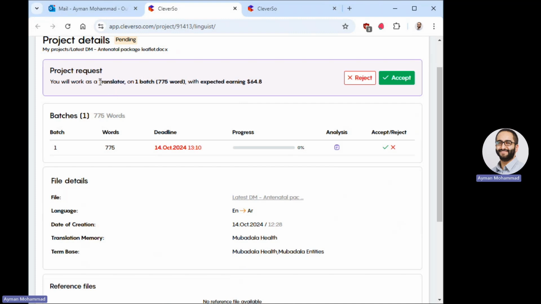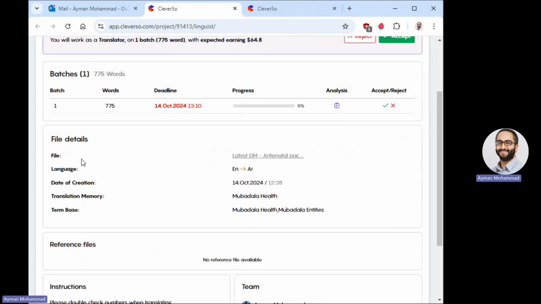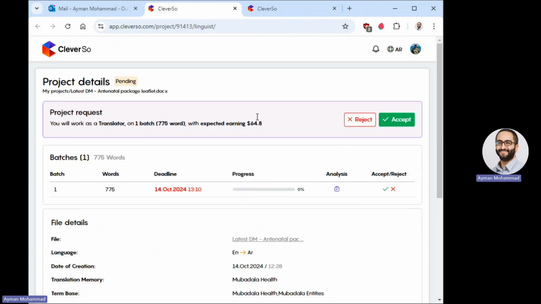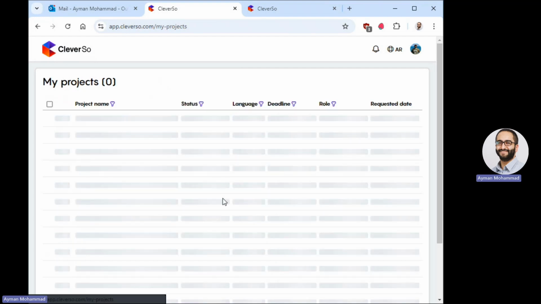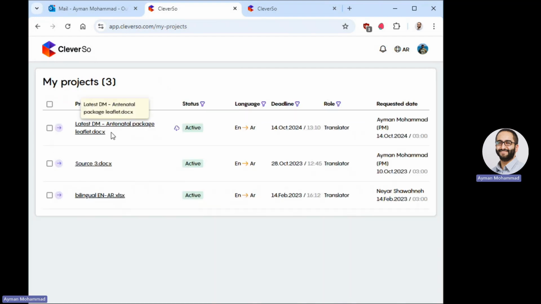Here, I'm invited as a translator, could be a reviewer or a proofreader, and all the details are in this page here. So let's go ahead and accept the project. From here, once we accept, we can go to the workspace, and we will discuss that in detail in another video. But let's go ahead and click on the CleverSo logo here to see all the projects that we're invited to and their statuses. So this is the active one that we just accepted.